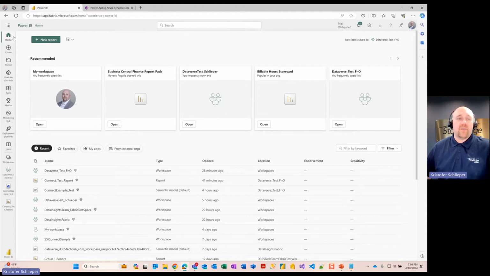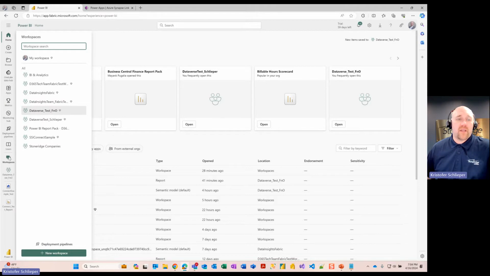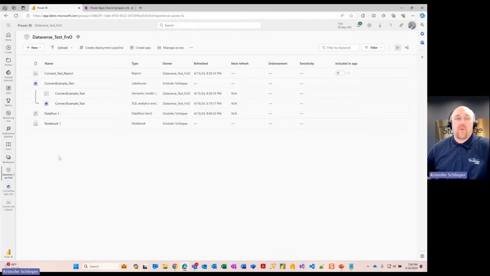Well, once you get into and are looking at one of your experiences, we can go out to workspaces, and I have a workspace that I've set up that I've already transferred some of my data over from. So here's the one that I've already set up, and you can see here I have Notebook 1, I have Dataflow 1, and I have a test report. So I'm going to go into my connection example test here, my Lakehouse.